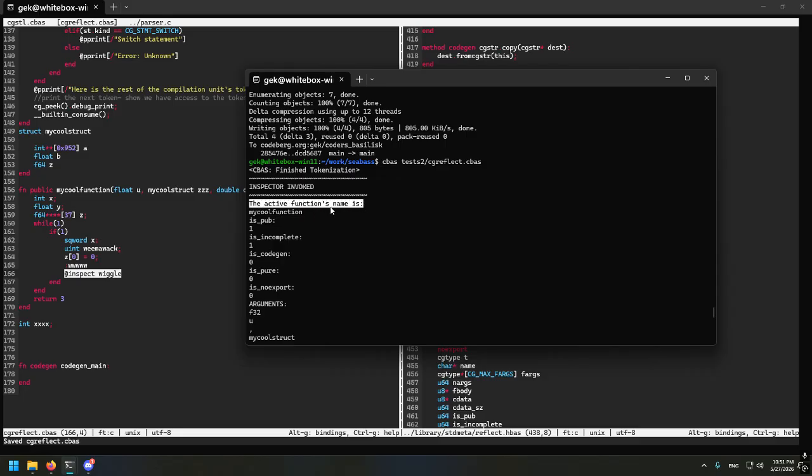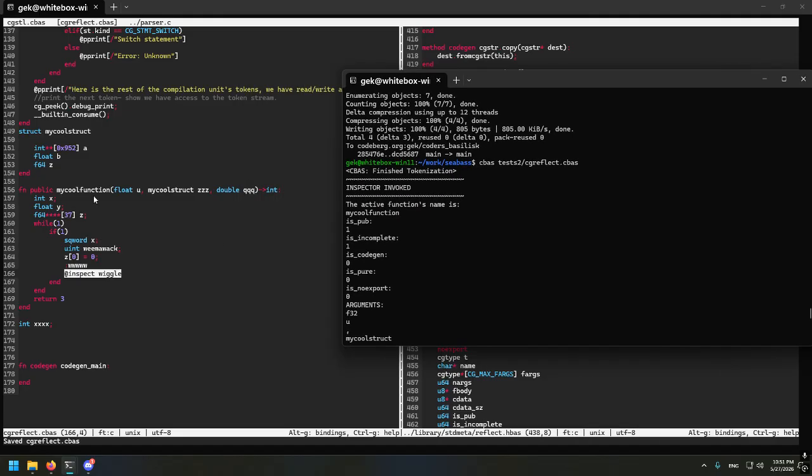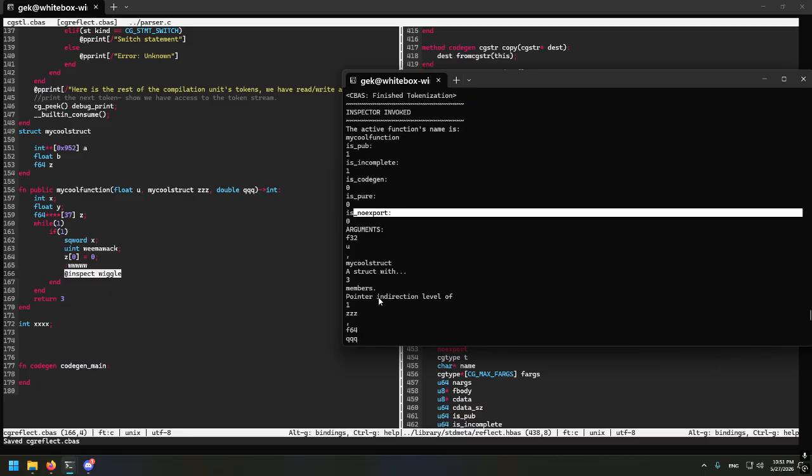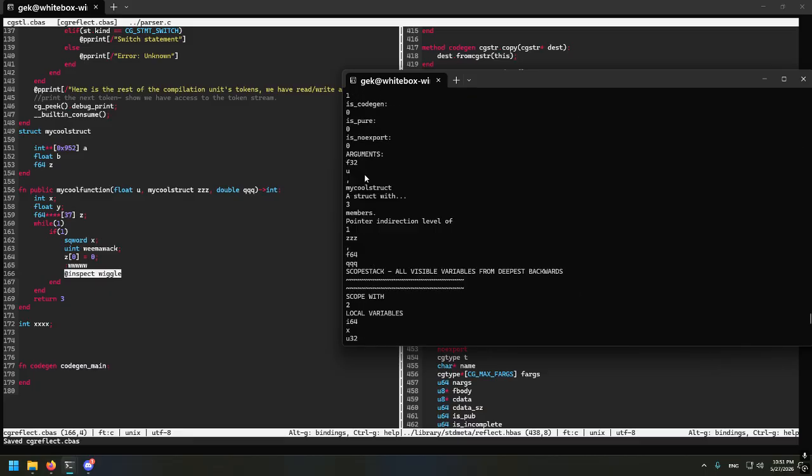The active function's name is myCoolFunction, right? That checks out. It's public. It's not codegen, it's not pure, and it's not no export. It has these arguments: f32u, float u, yeah.